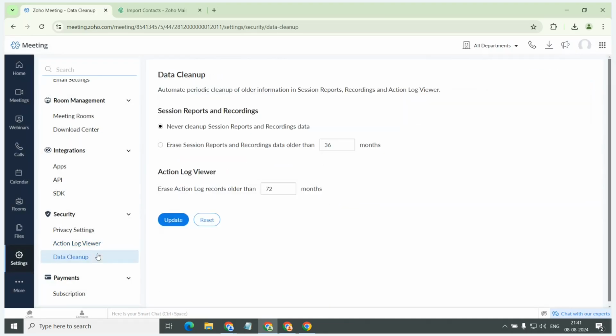And we have a data cleanup option. You can set session reports and recordings to never be cleaned up, or if you want the session reports and recordings data to be deleted at a specific defined interval of time, you can select this option. The minimum has to be 12 months. Similarly, you can set up the action logs viewer and erase action logs older than a specified number of months, and you can click on update.